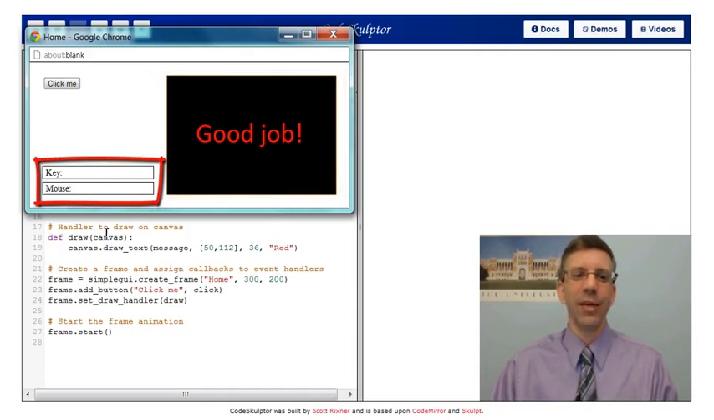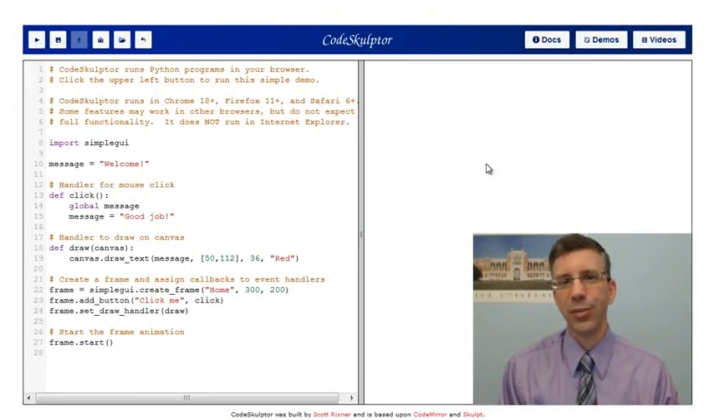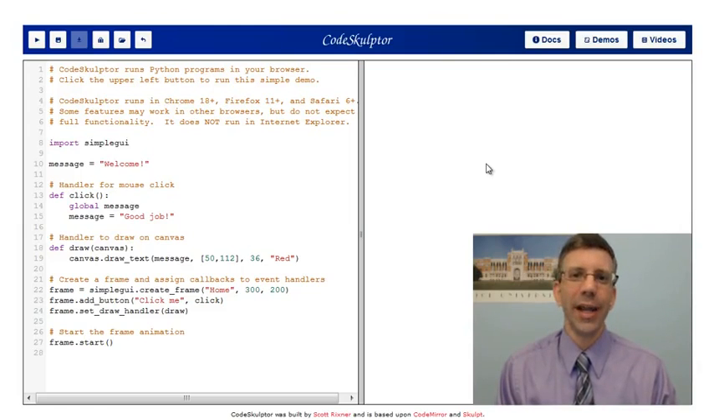Then the final area of the frame is the status area. The status area gives us feedback about keyboard and mouse events that happen in the canvas, and this is critical to making debugging a little bit simpler in SimpleGUI. So now you've seen a basic application and its elements. This simple application actually has two event handlers. It has the click handler that's registered to execute in response to button presses. And it has a draw handler that's registered with the frame to actually draw the canvas. What the click handler does is it simply changes the message that's going to be drawn, and the draw handler draws that message.